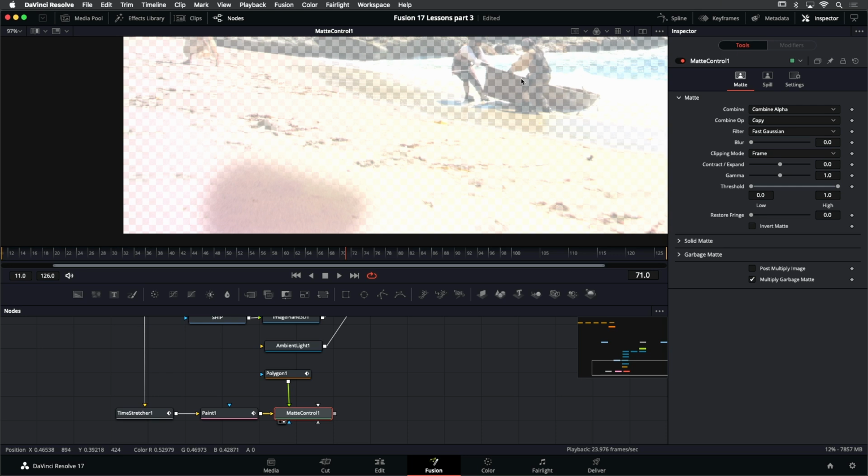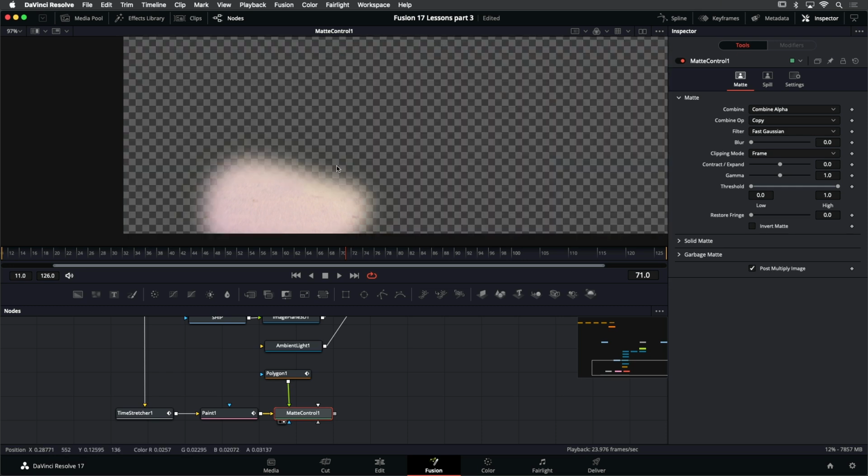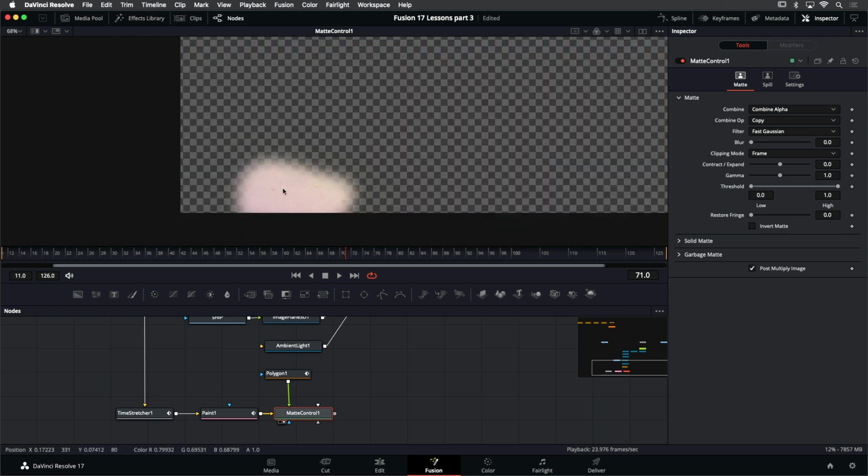Now I can still see some of the background there. That's because I have an alpha, but I haven't pre-multiplied the image. So I have to select Post Multiply Image. Now I have just the paint work and this patch of ground that I can work with.